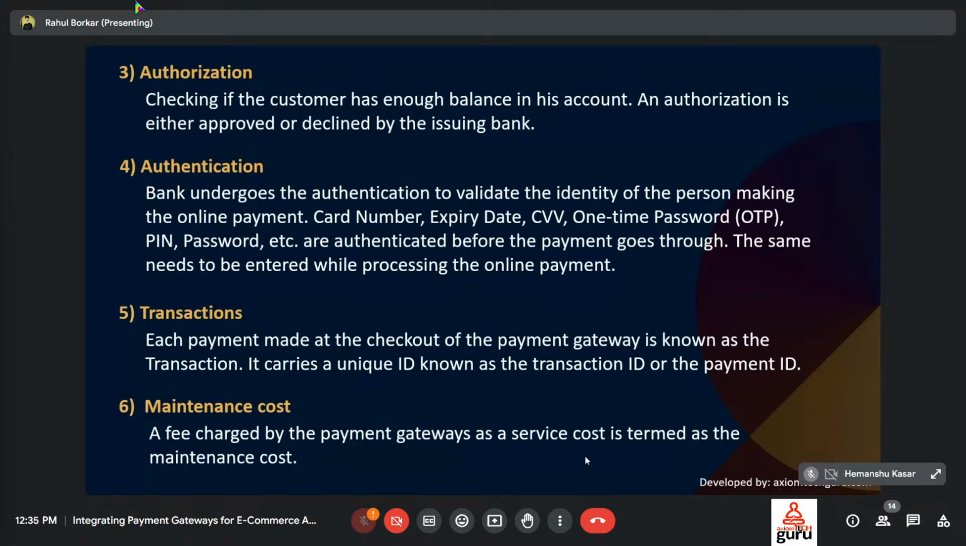An authorization is either approved or declined by the issuing bank. The bank decides, because the bank has the right to check the customer's account balance. So they do the authorization acceptance for the consumer.